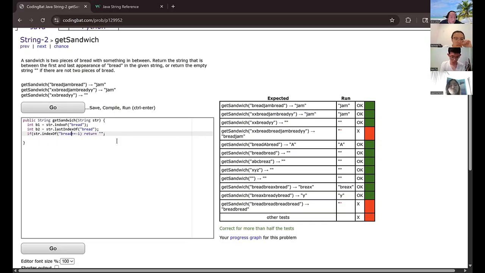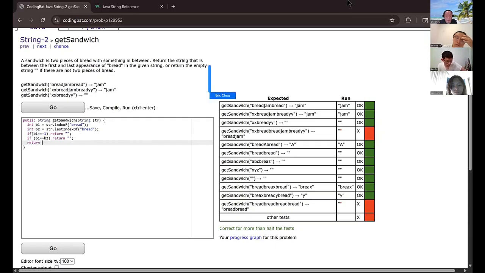If B1 is -1, you return empty string because you don't have any bread, right? Otherwise, you will have some bread. So if B1 equals B2, that means there's only one bread. Only one bread, you also return empty string, right? Otherwise, there are two bread. Two bread, you will calculate the sandwich part.